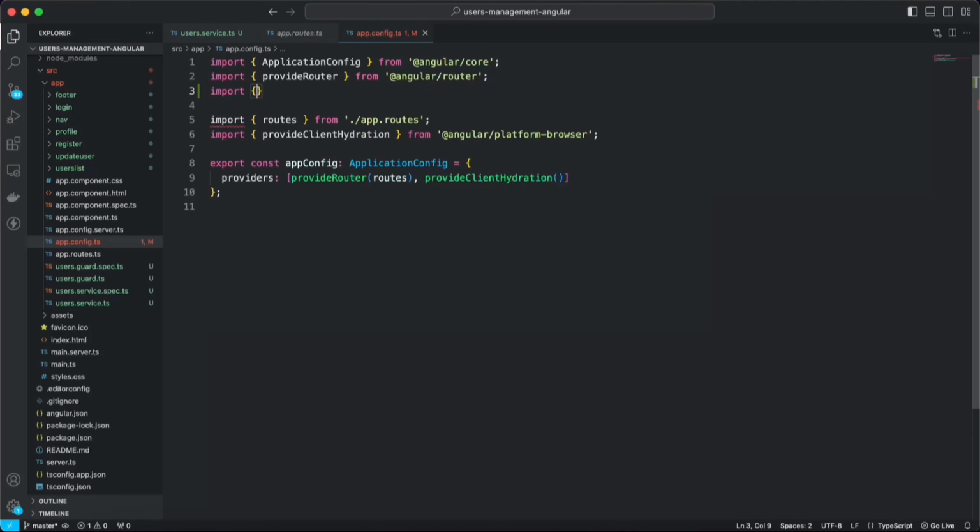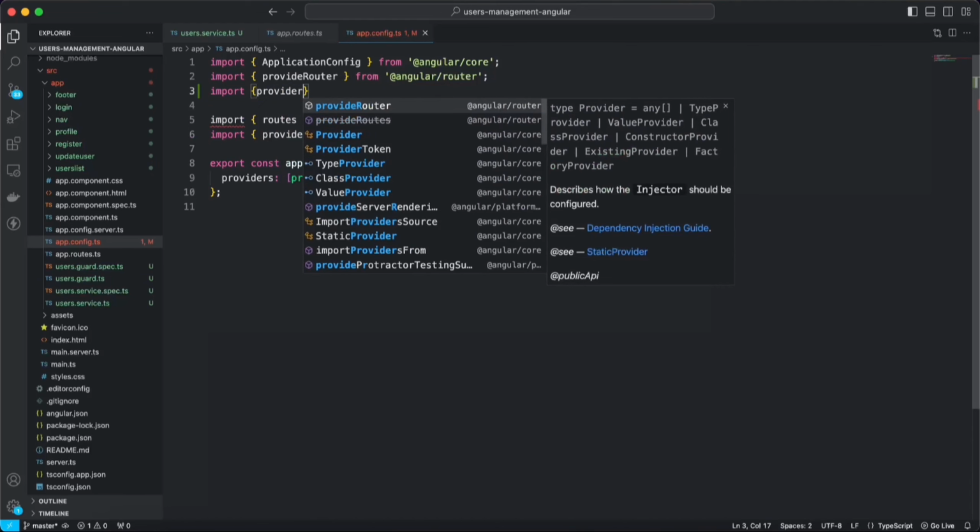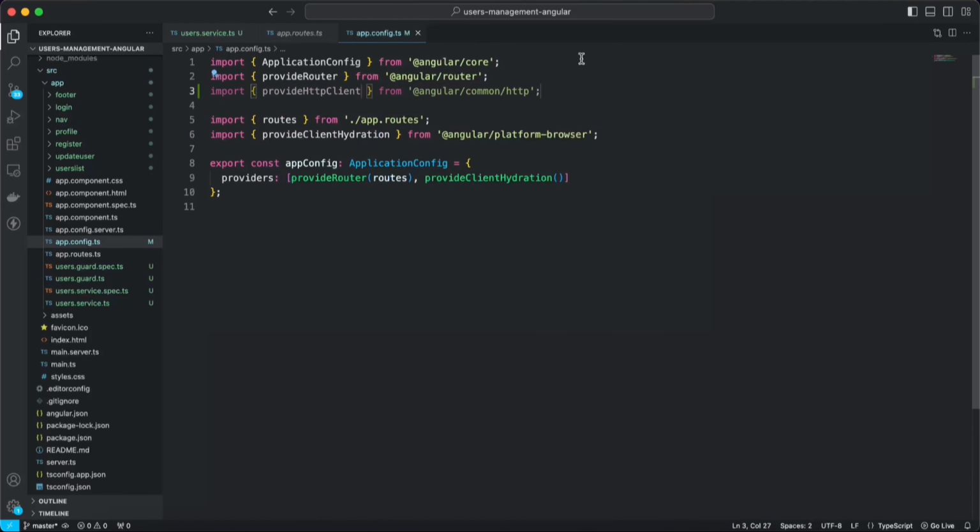Import provider HTTP client from this. So I'm just going to register this over here. I'm just going to put a comma here. So this is going to make sure that we are able to make HTTP calls by having a single instance of it. So that is that for our service class.